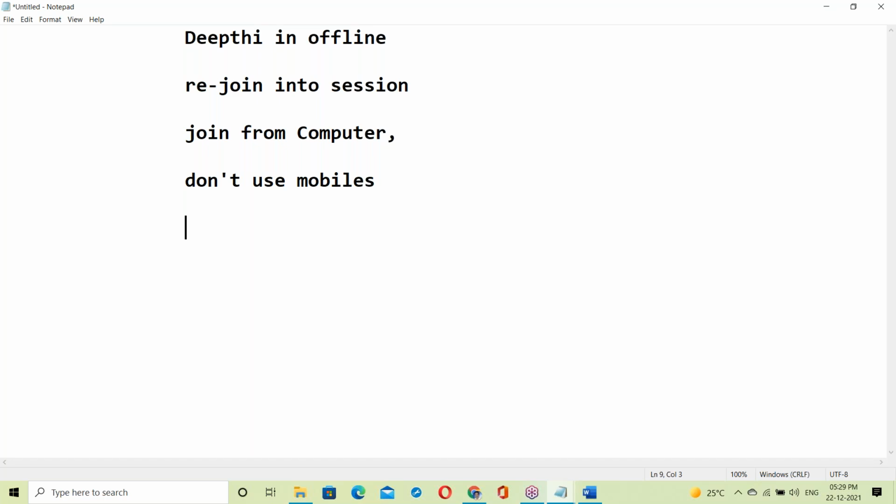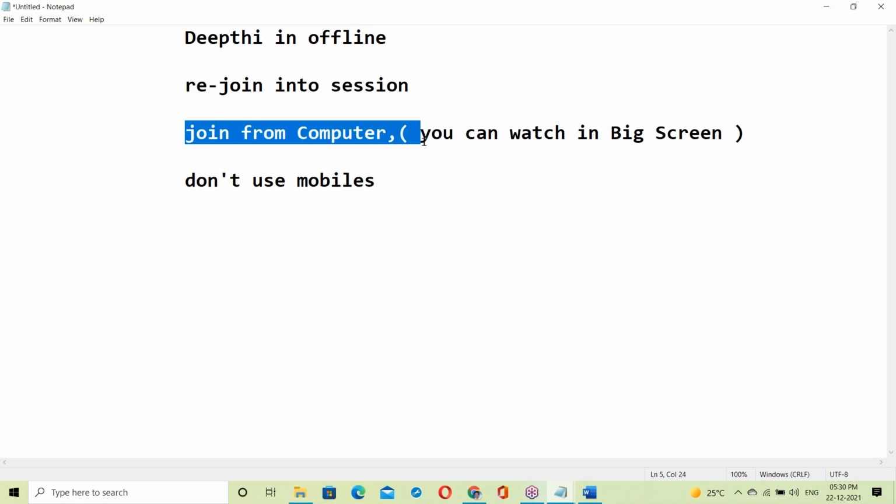A laptop is very comfortable. No voice breaks, no issues, and it's clearly visible. You can see it on a big screen, a laptop has a very big screen. So why go for mobile and face that much difficulty? Just use a laptop or computer. I will always suggest a computer. On a big screen, topics are easy to understand.